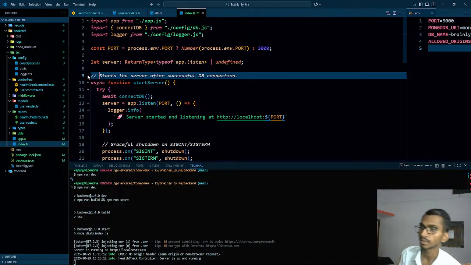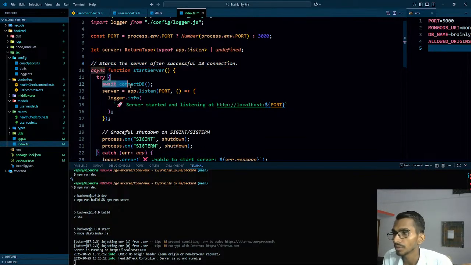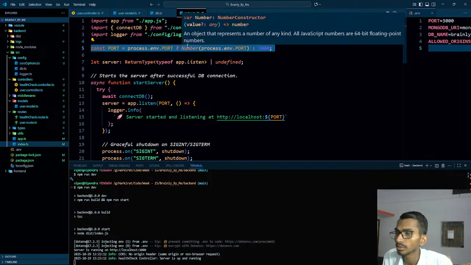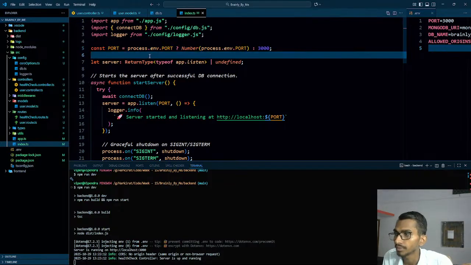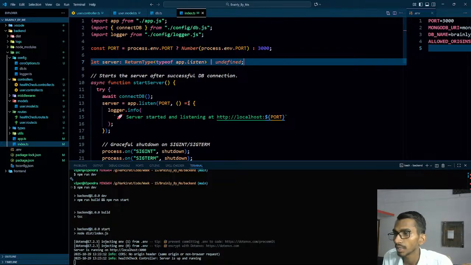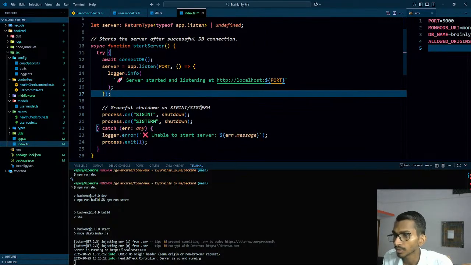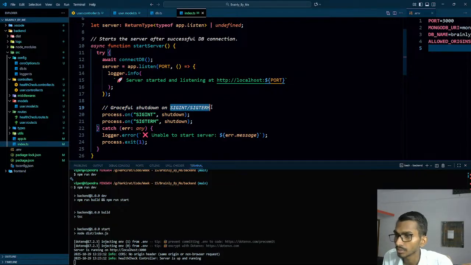It starts the server after successful DB connection. That's okay. This particular function does that. I have a try catch block. I'm just awaiting DB, and then app.listen. The port that I have, do I need to have it in here? Oh yeah, I do need to have it in here. Okay, that's all right. I'm getting the port, and then I have this logger.info: server started and listening at this port. That's okay. Graceful shutdown on SIGINT and SIGTERM.